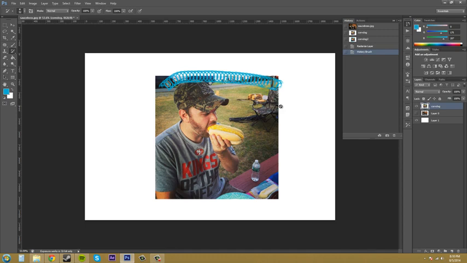So pretty much what the history brush does is you select a history state and then paint over the state that you have now, and it'll bring back stuff from the first image that you selected. So I'll just have to do it to explain it a little more.